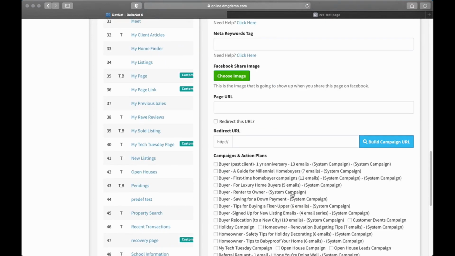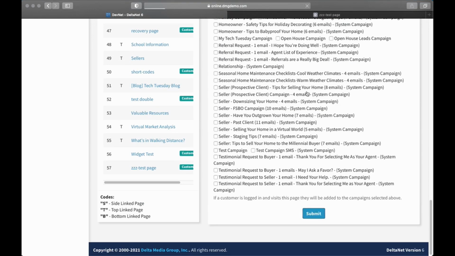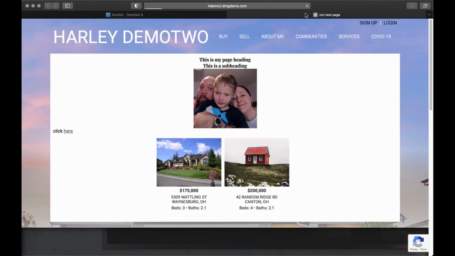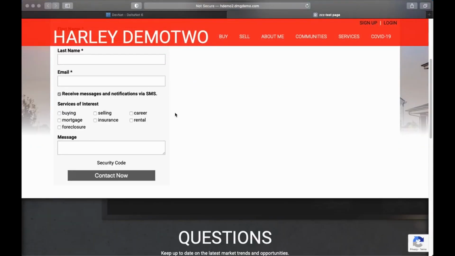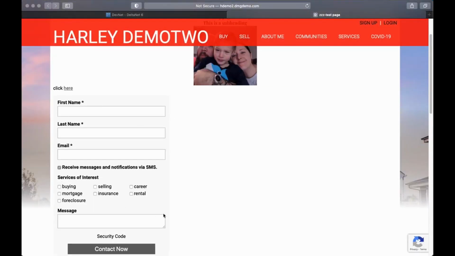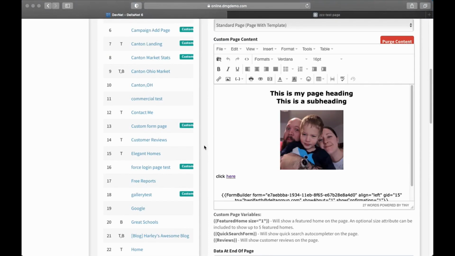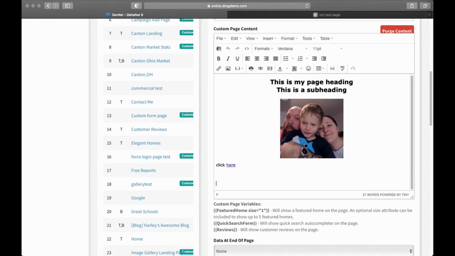There it grabbed my form. And I'm going to go down here and submit. And now if we refresh our page, there's my form. And now because I selected that option for the confirmation message, if I fill it out, it's going to take me to that confirmation message. So there we go. We'll take our custom form out of here.